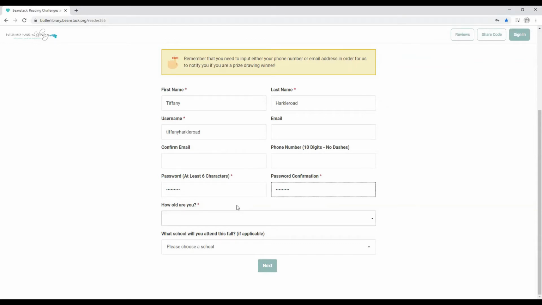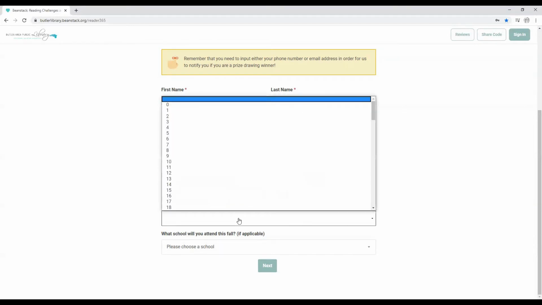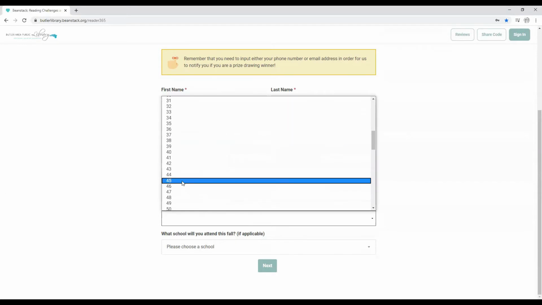The next question is, how old are you? This is a very important question because Beanstack is only going to show you the challenges that you are eligible for based on age, which is most important for the children. But I'm going to go ahead and select my age from this drop-down menu.